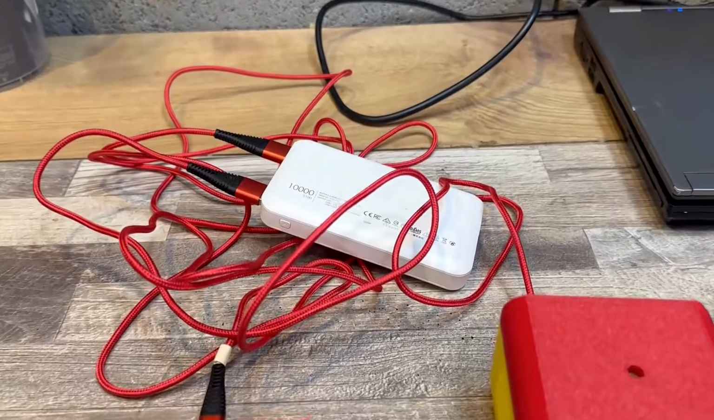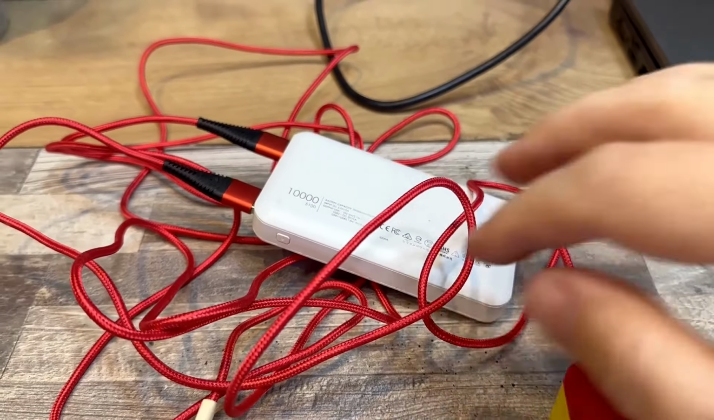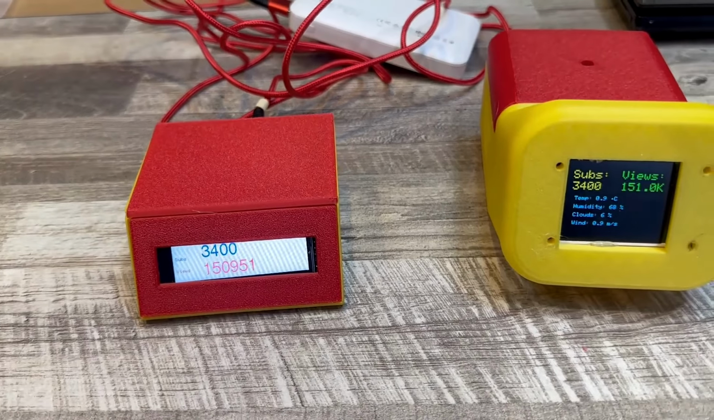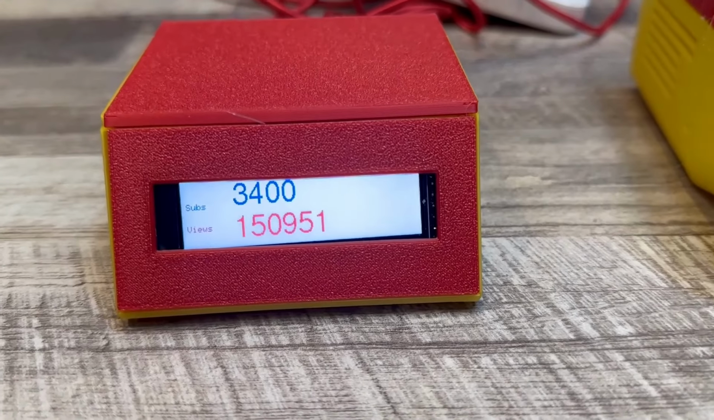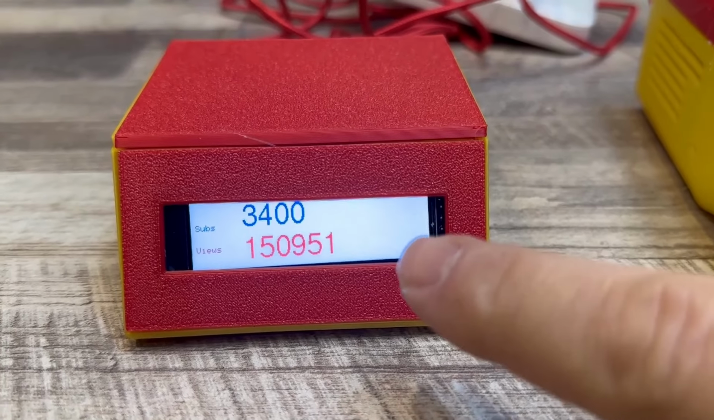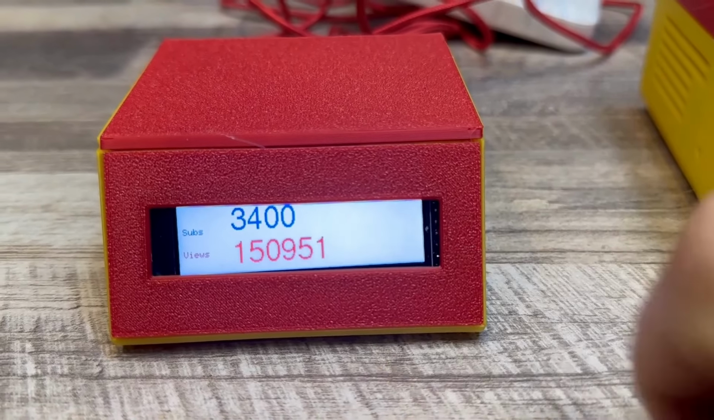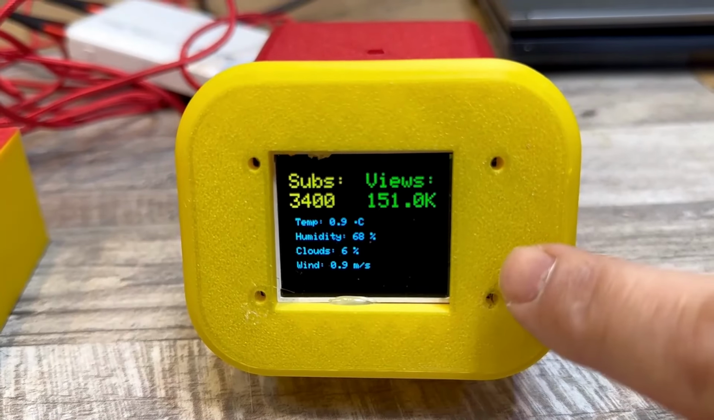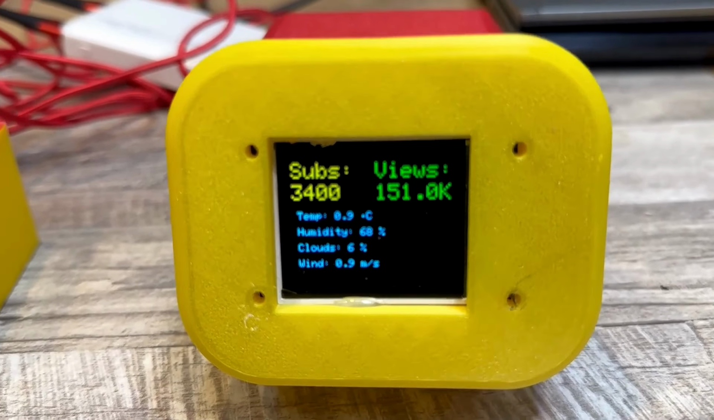Right now, they're running off a power bank. The red USB cable is supplying 5 volts to the ESP32s. This is how one of them turned out. Unfortunately, the display shifted a bit here, so I still need to fix that, but everything is clearly visible. I decided to glue the display in place instead of using screws.